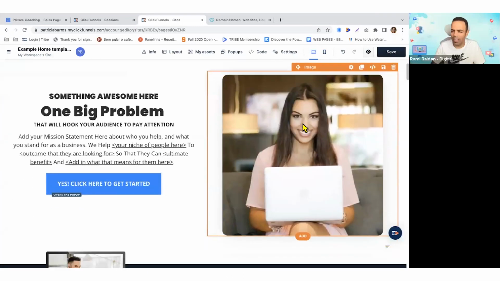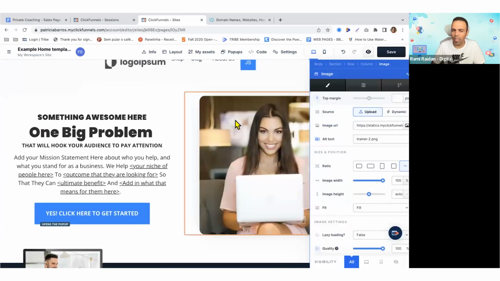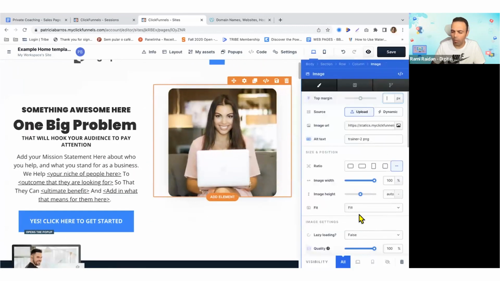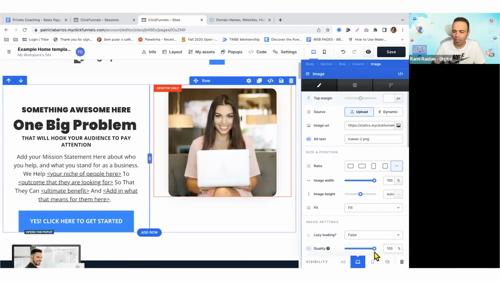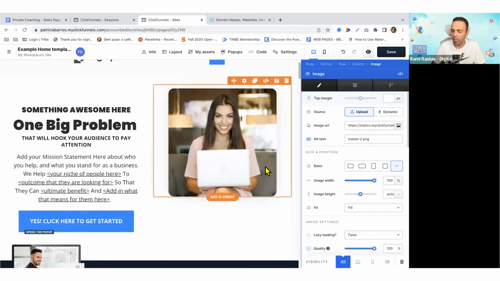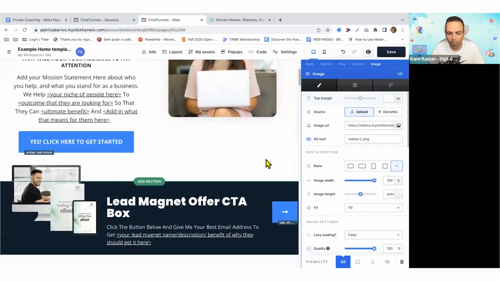Okay. You got it? So if I don't want to show this image on mobile, I put it only on desktop. It will tell me desktop only. But we wouldn't want that, right? No, we don't want that. Unless you're making something specially to show on desktop, not on mobile.